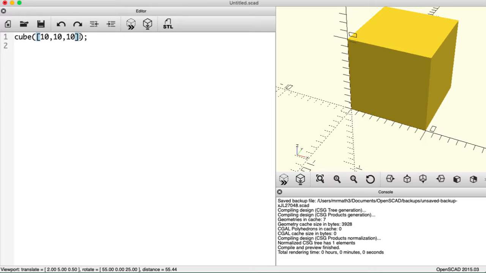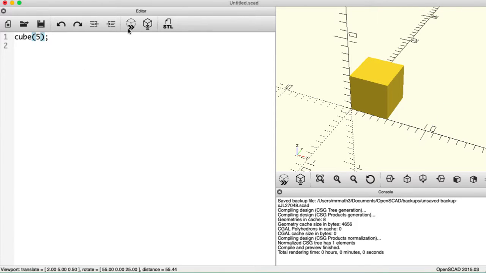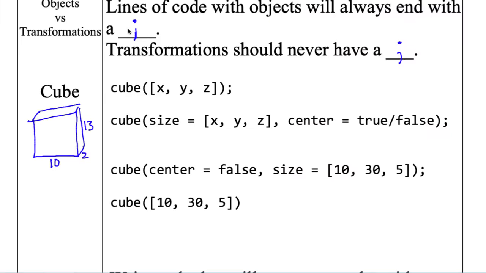There is a shortcut to doing exact cubes. For example, if I didn't have square brackets and I just did 10, that would give me the same cube. If I change this to 5, it will be an exact cube of just 5. But if I want a rectangular prism, I need to have individual sizes inside these square brackets. Ask me questions now, because this is going to get harder faster and faster. If we don't understand the basics, it's going to be really hard to understand the advanced.